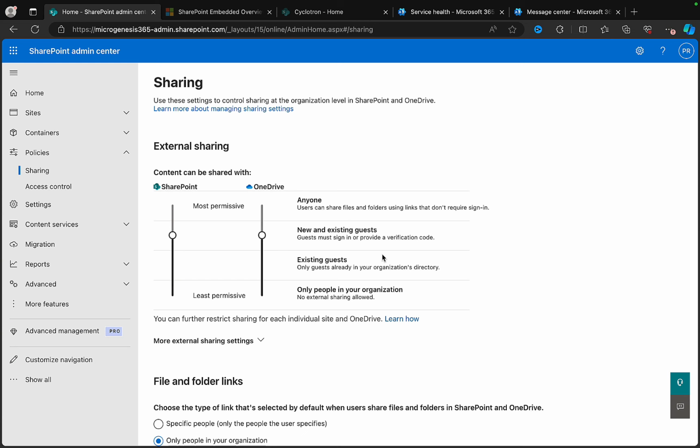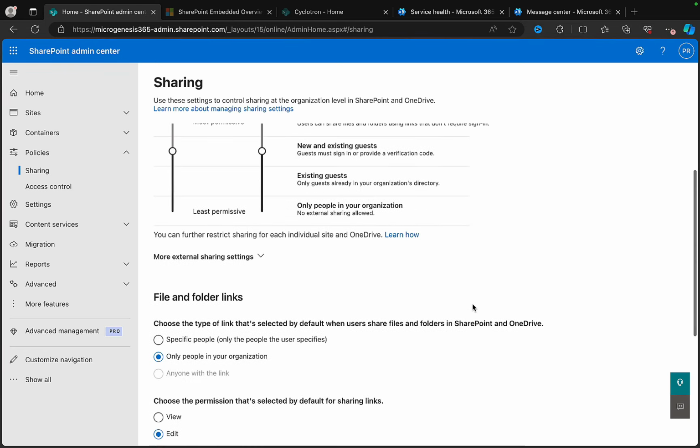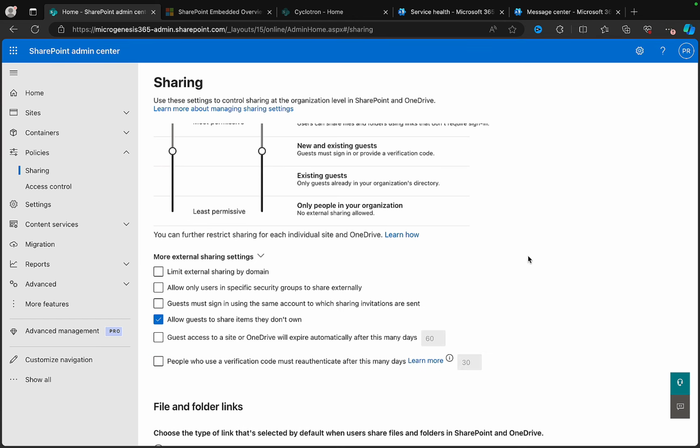But it's all going to be depending on your organizational needs, and your appetite for risk and your security policies and requirements. Okay, and you can further restrict sharing for each individual site and OneDrive at the individual site level. Okay, more external sharing settings.